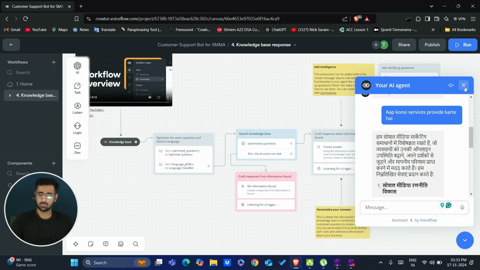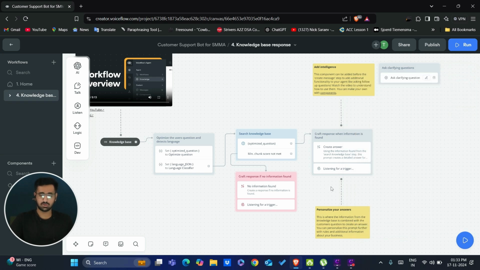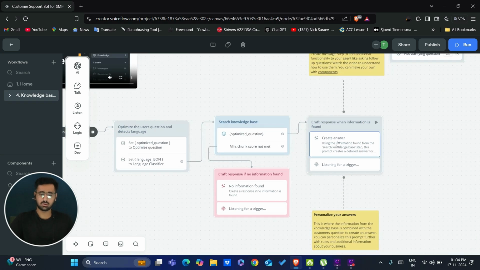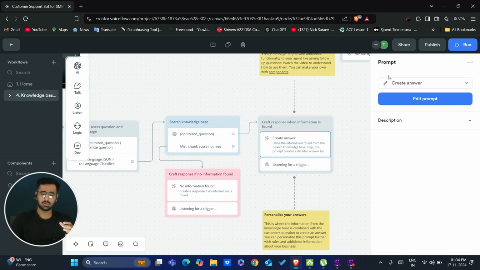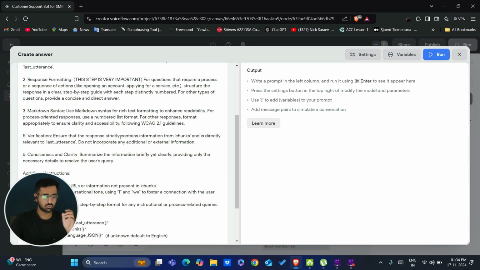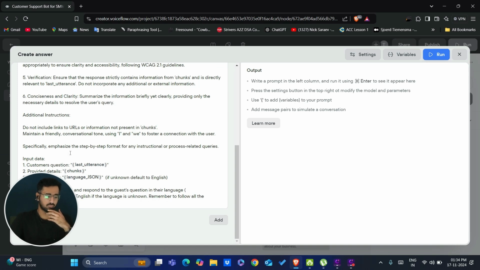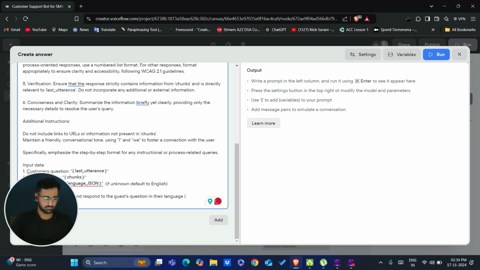So let's see how we can do that. Let me end this chat. And when we are curating our answer to the user, we have to do some changes. So what are the changes that we can do? Where it is telling, now take a deep breath and respond to the guest question in their language or in English if the language is unknown. So let's see what we can do. Let us delete it and how can we change it here? So what we can do is we can tell it what to do and also give some examples.